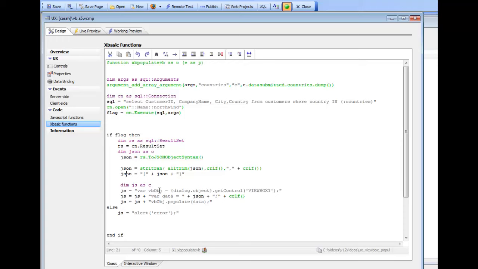So the first thing we do in our JavaScript is get a pointer to the Viewbox control. Then we create a variable called data, and we set data equal to this JSON variable, which is the result of the query. And then we call the Viewbox's populate method, passing in the data.